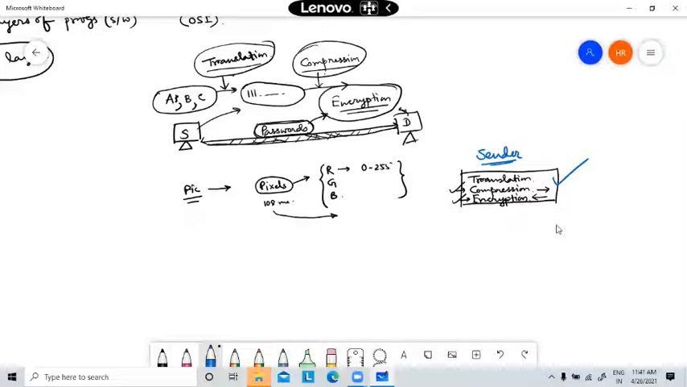In the sender side, the sequence of operations is first translation, then compression, then encryption. In the receiver side, it should be what? Decryption, extraction, and then translation.